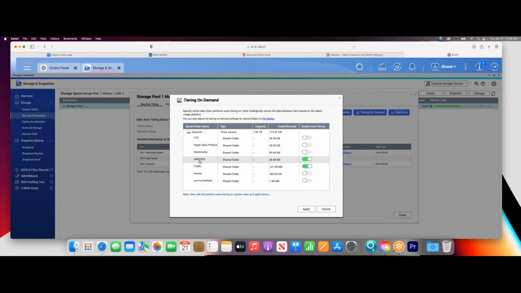So I have an NAB folder where I have all my video editing files. So I can enable that. So any files that I work on under NAB 2022 will then be transferred into SSD drives. The rest of my folders, like multimedia folders or hyperdata protector or FTP folders, they're not important. I don't need a high-speed connection to those folders.